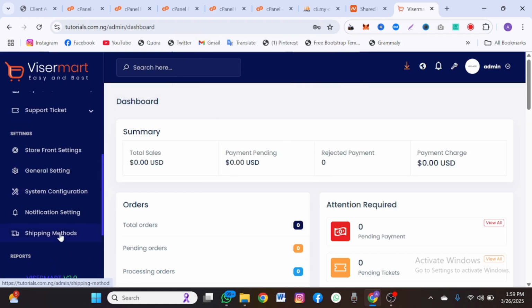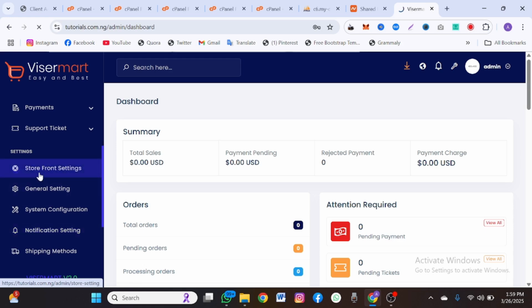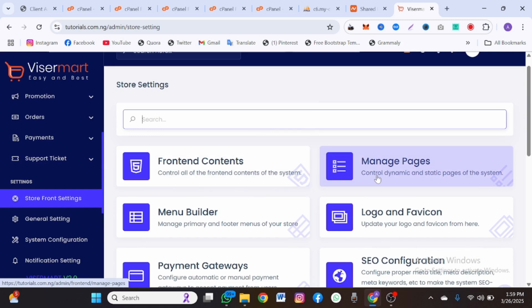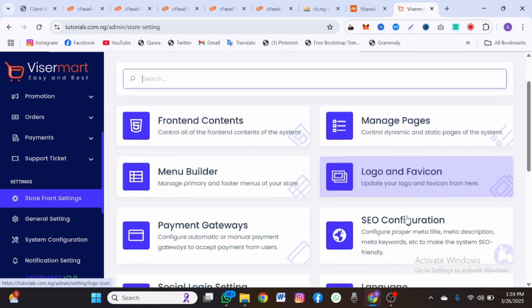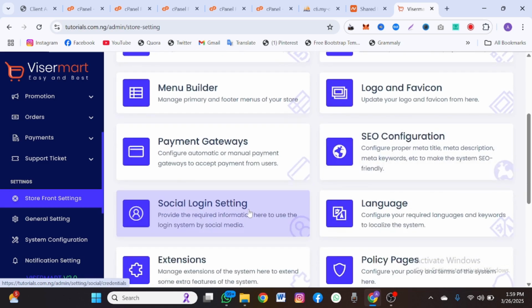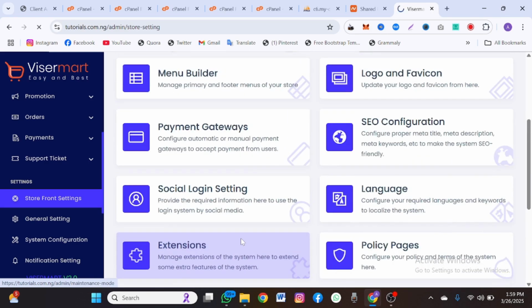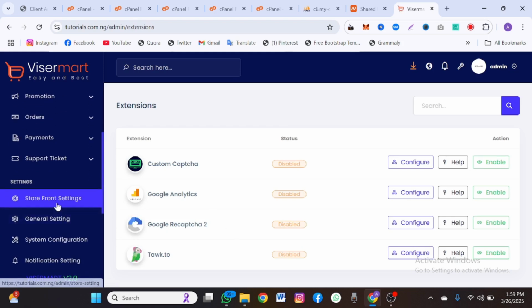So let's get started now from the settings area. First of all, your storefront. So storefront, this is the front end, this is the pages, this is the menu, this is the logo and favicon, this is the payment gateway, SEO configuration, social login, language extension, privacy policy page, maintenance mode. Right, this is much. So let's go through them one after the other.